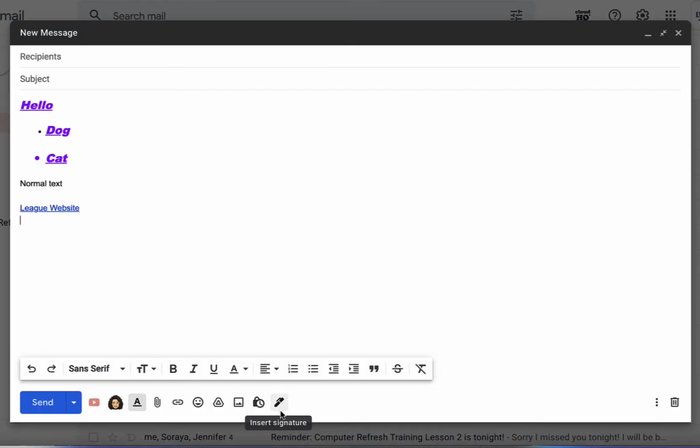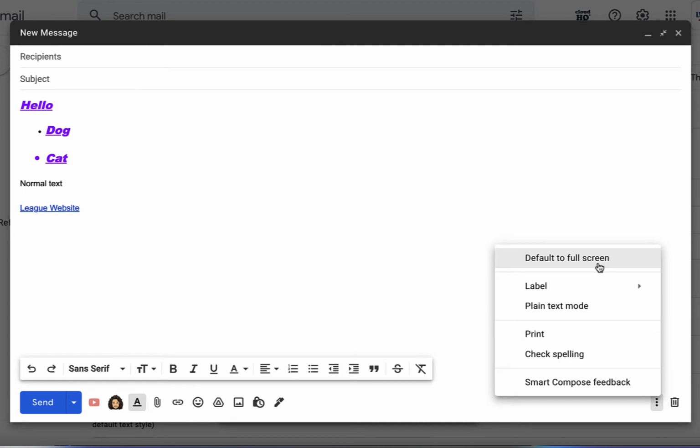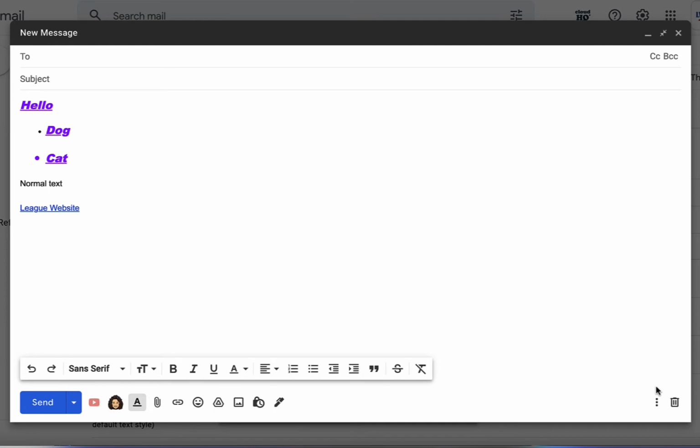And then finally, this pen on the far right side is to insert a signature. I don't currently have any set up, but you could come here to manage signatures, and that is one way to change them. And then over here on the far right, you'll see that there are more options. You can default it to full screen so that whenever you go to compose a new email, it doesn't come up small on the bottom like this, but rather it just automatically will be full screen.